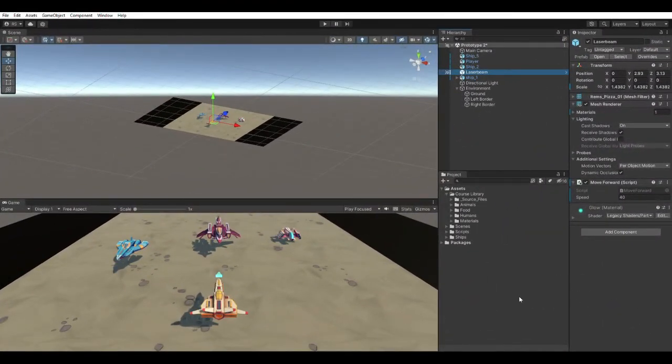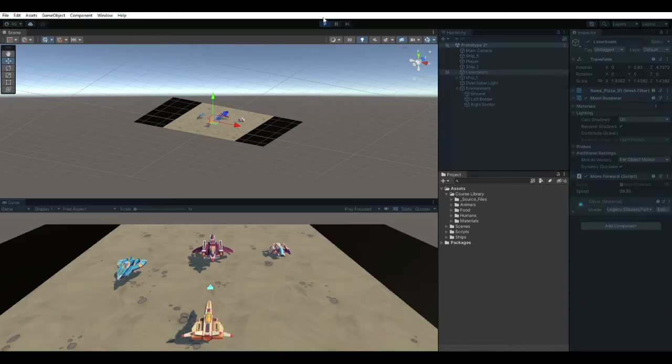So guys, we have now successfully attached our script, the move forward script, to our laser beam, and you can see that there is already a script here, and we can also change the speed to however we like it. So if we go to play mode, we will be able to see that the laser beam will fly through our space, right?